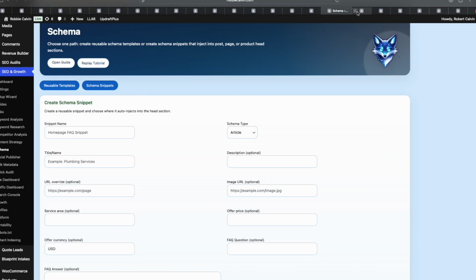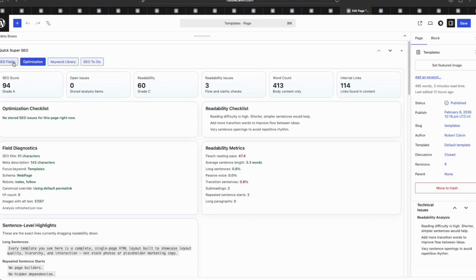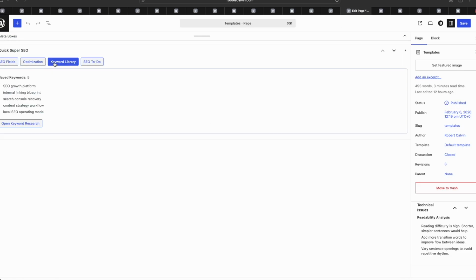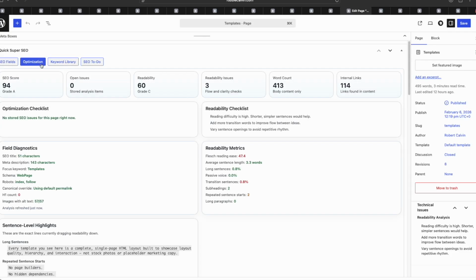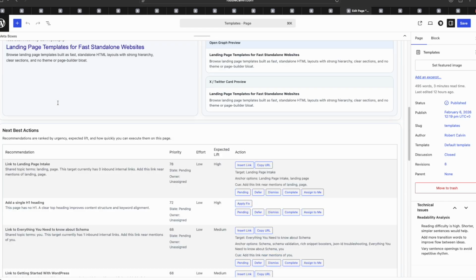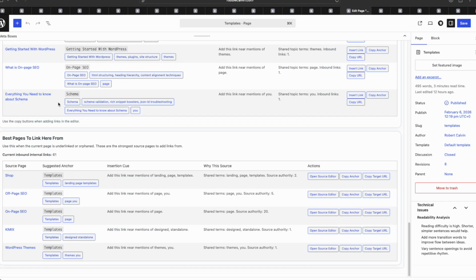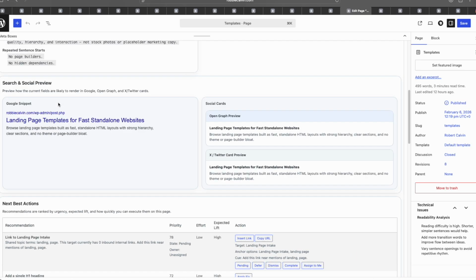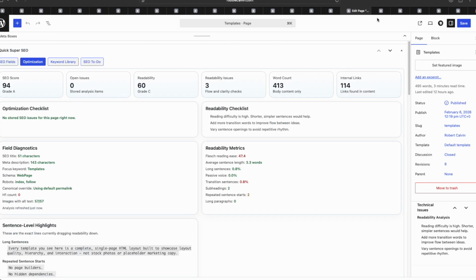Finally, the Page Edit Meta box brings all of these optimization tools directly into the page editor. Here you can see the page's SEO score, review optimization suggestions, and apply improvements immediately without leaving the editor.